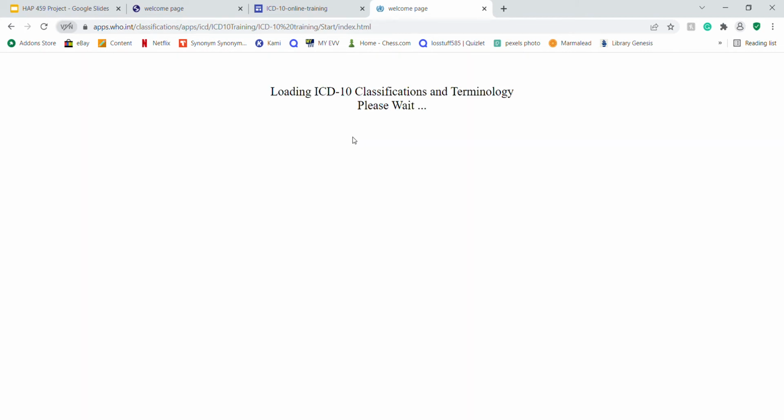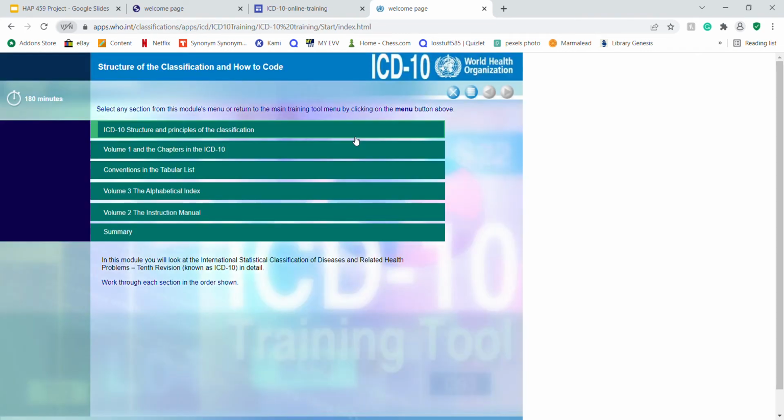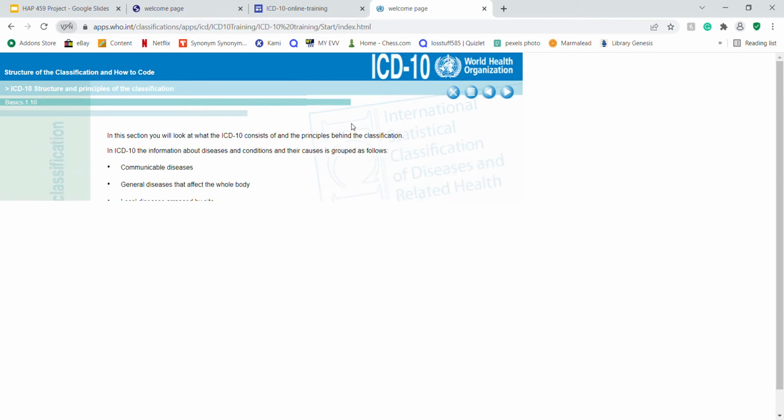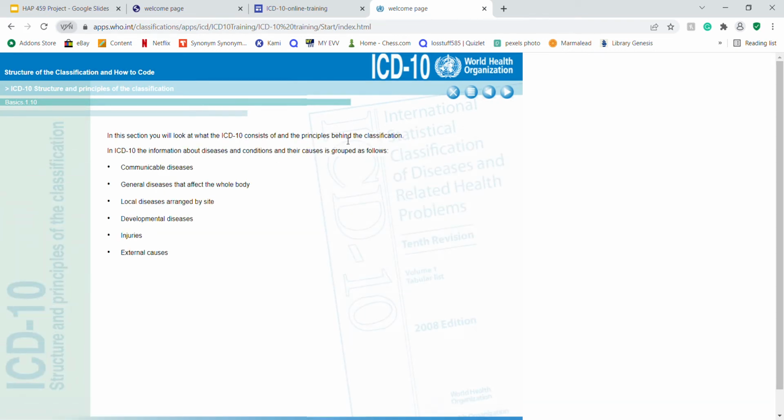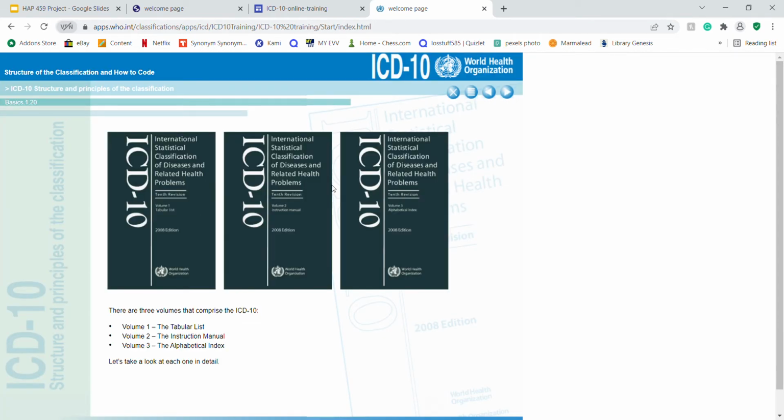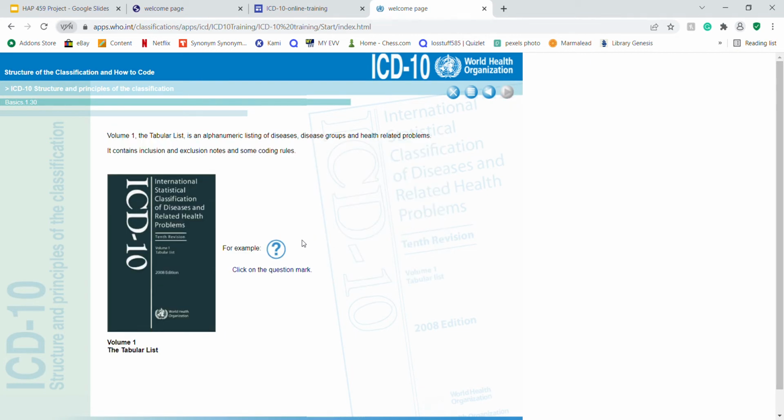It's going to load a little bit. And it lists out the different volumes. We could start with the first one, and this is a list of what you will be learning. Let's press next. And then it lists out the 3 volumes, and it will go over each volume.